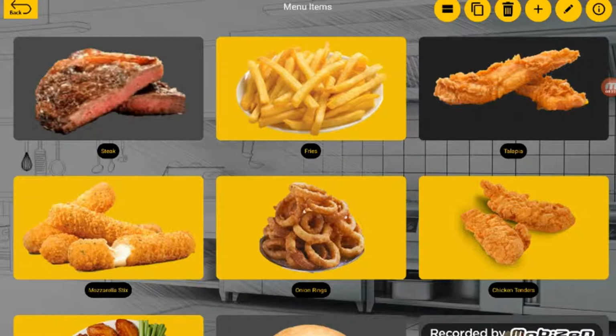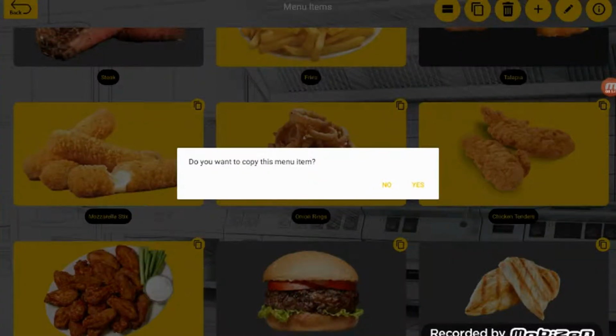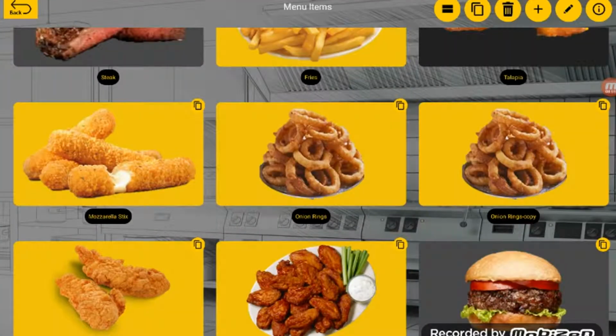But to make it even faster, if there are items that are similar, like let's say the mozzarella sticks that you see, let's say we wanted to add jalapeno poppers, and the poppers were pretty much identical in process to those mozzarella sticks or the onion rings. So if I click the copy and paste icon at the top right, and then I'll choose the onion rings, and we'll copy and paste. Do I want to copy it? Yes. And you can see there's an onion ring copy now.